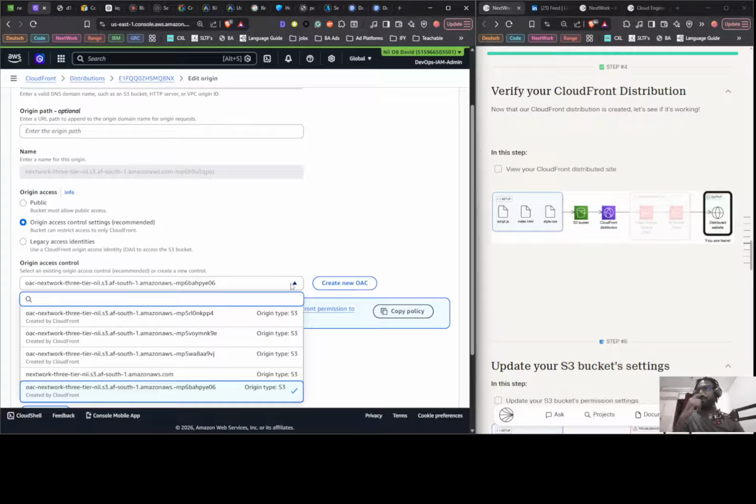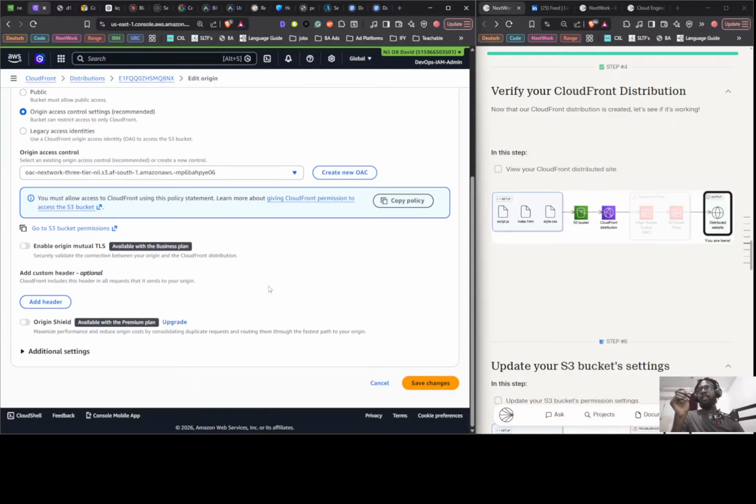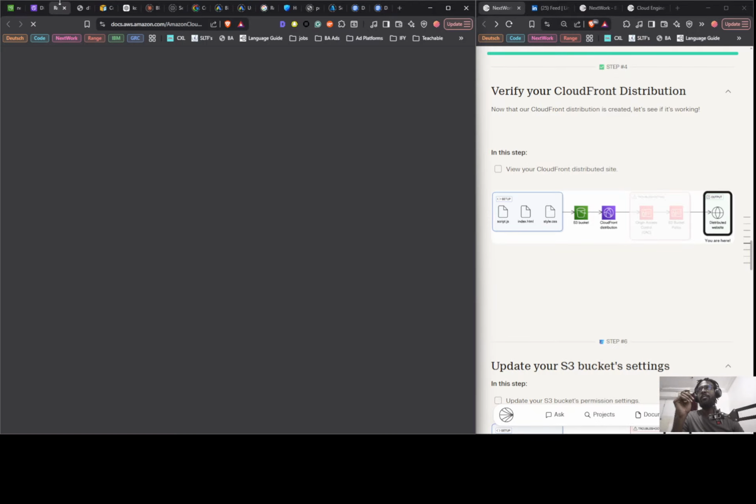So I don't know if I should create a new OAC or I should just use this one. Maybe I'll just use this one. Let's see how it goes. If it doesn't work, then I'll just create a new one. I'll leave everything else as it is. I'll copy the policy and access the S3 bucket again.